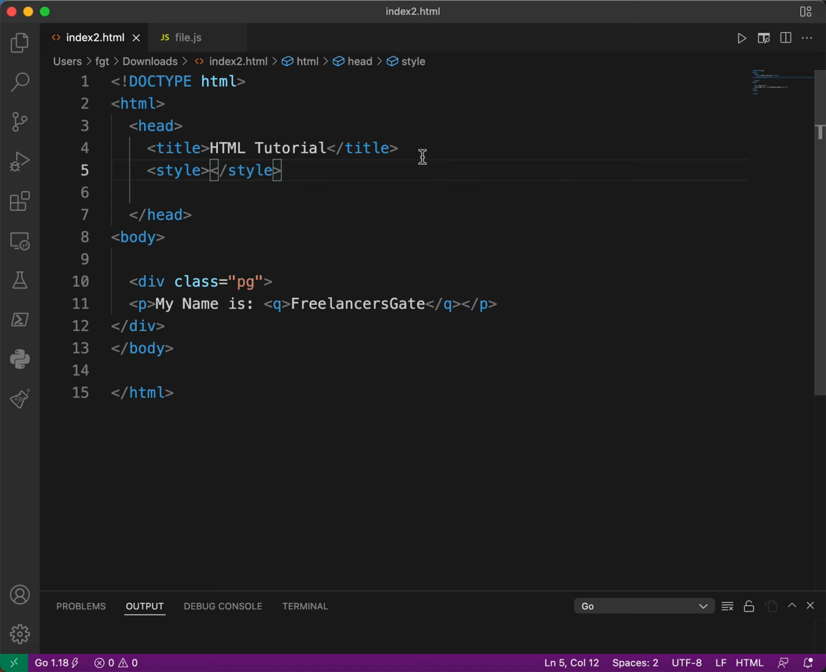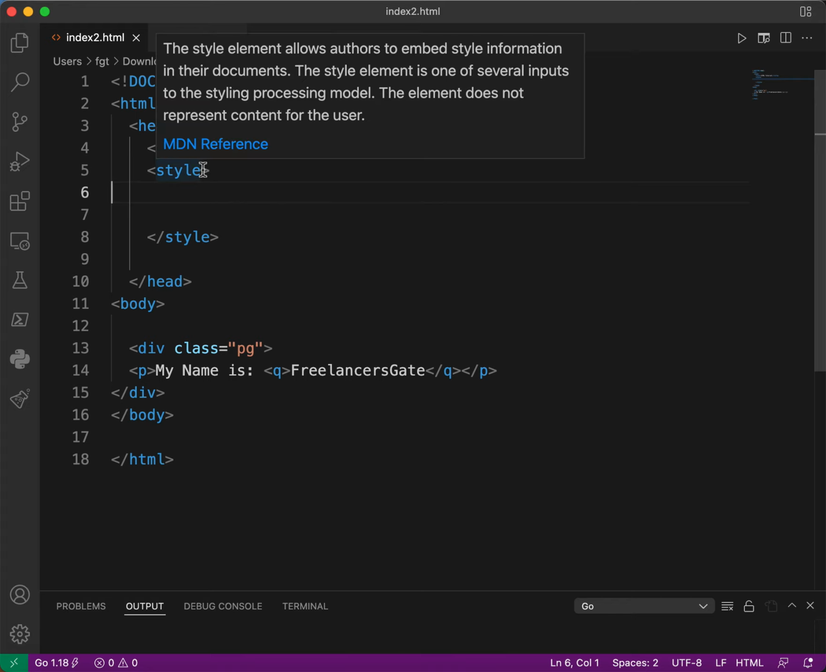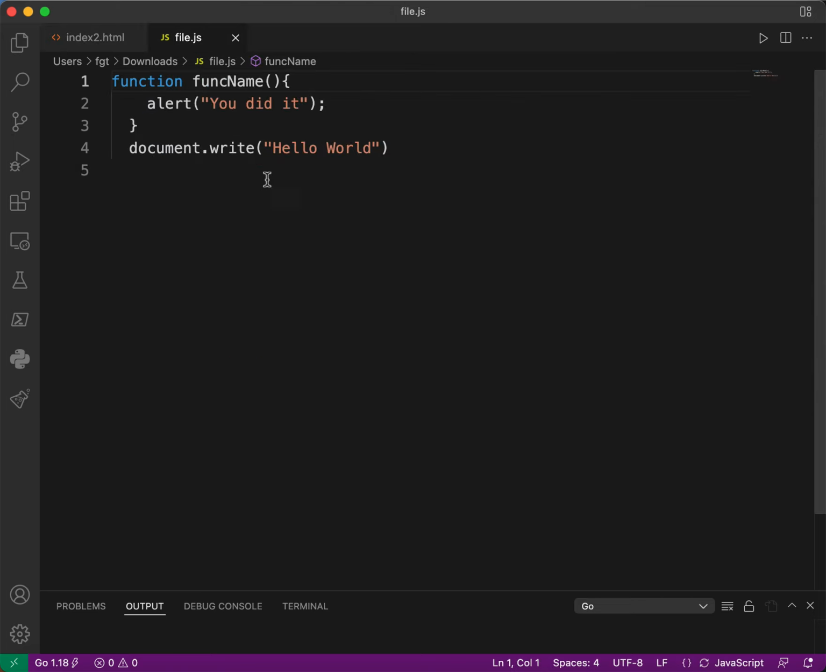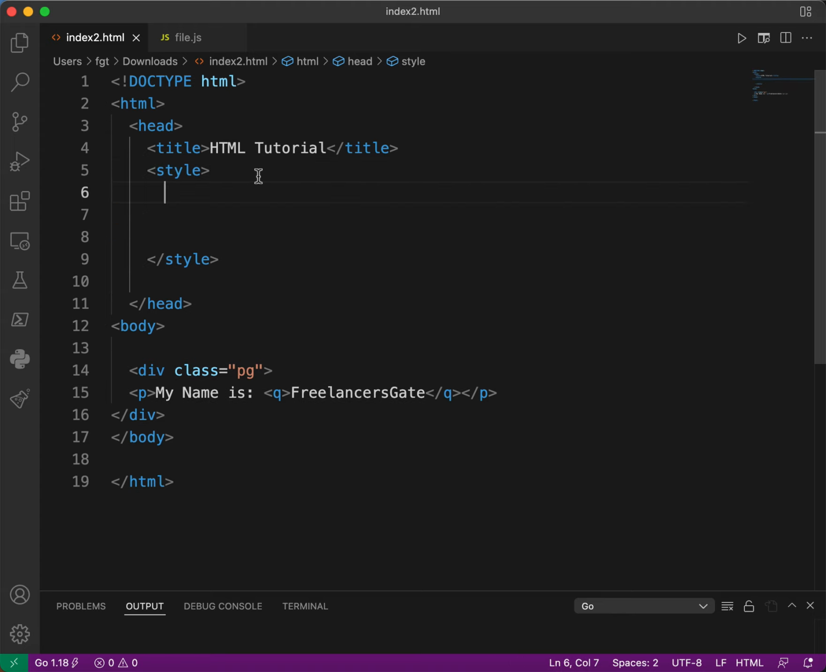We can put the CSS inside this tag, and it should be inside the header, but we can also put it inside the body. That's not going to create any problems, but it is recommended that you put it inside the header. We can also use it as an external file, like we did before with JavaScript, and then call it here by using link and then source. Okay, let's go here, and then we're gonna say dot pg.